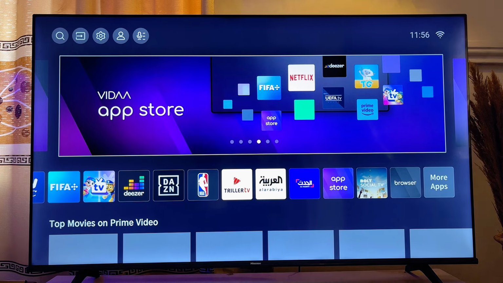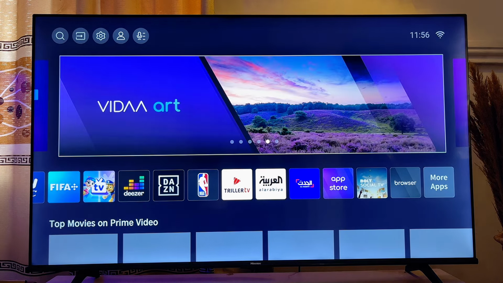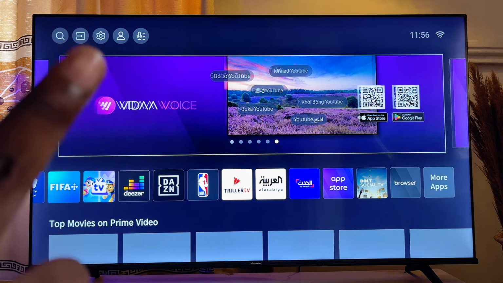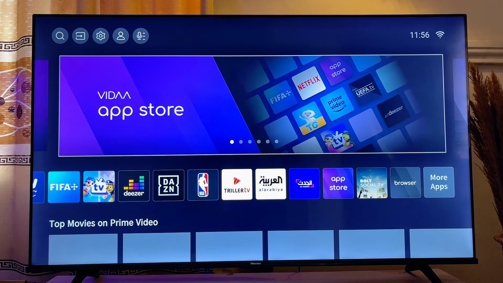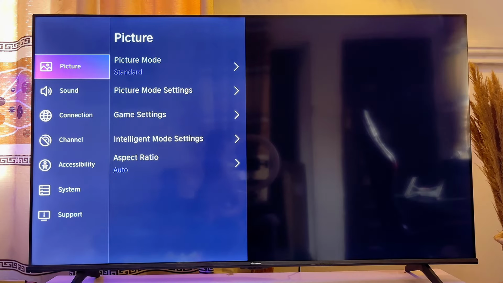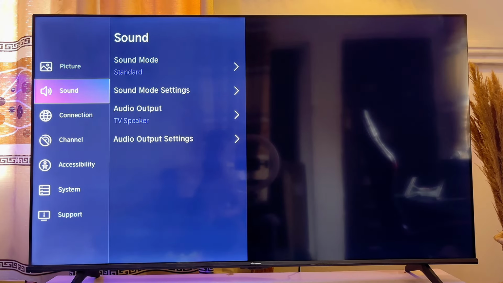In this video, I will show you how to change the audio or sound output on your Hisense Vidaa Smart TV. So what you just want to go ahead and do is to go over to the settings of your Hisense Smart TV. You can see the settings of my Smart TV over here. So just scroll to the settings icon and click on OK. And then you want to go to sound and then click on OK.